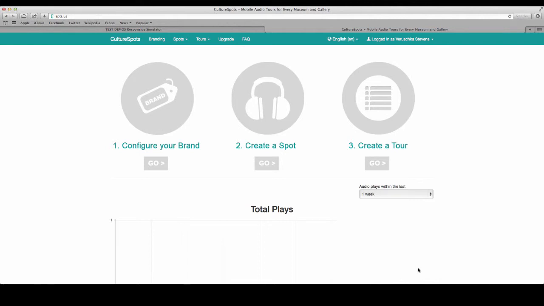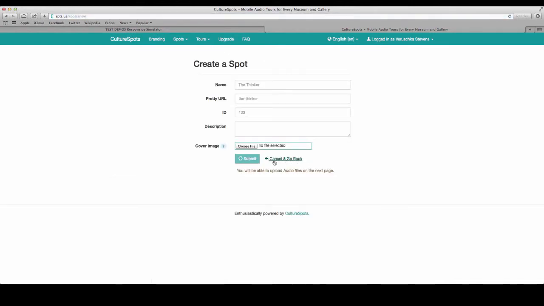After logging in with your admin account, you can click number 2, Create a Spot, right there in the middle of the landing page. Or you can go to our main navigation menu under Spots and click Create a Spot there instead. Here on the Create a Spot page is where you'll enter all the information we just went over in our checklist, with the exception of the audio file, which we'll upload on the next screen.